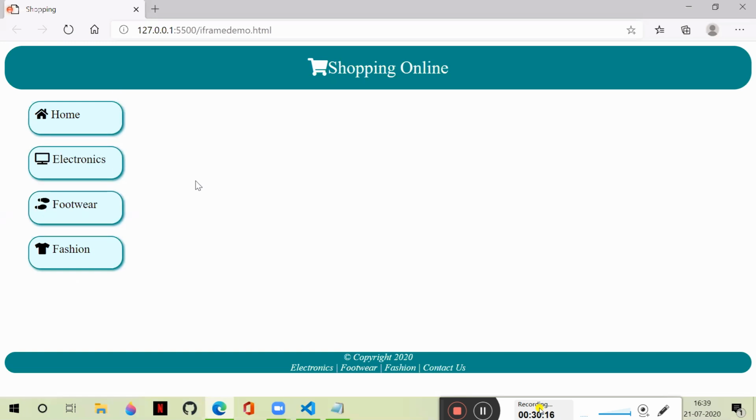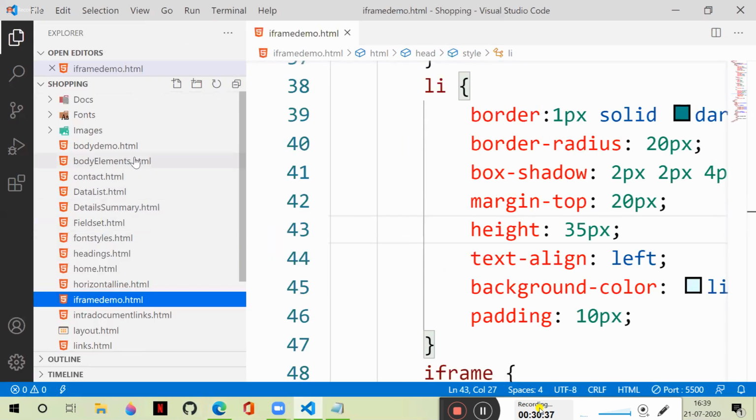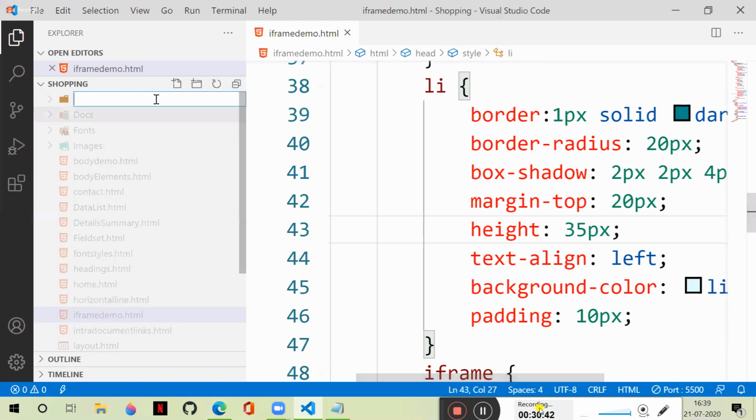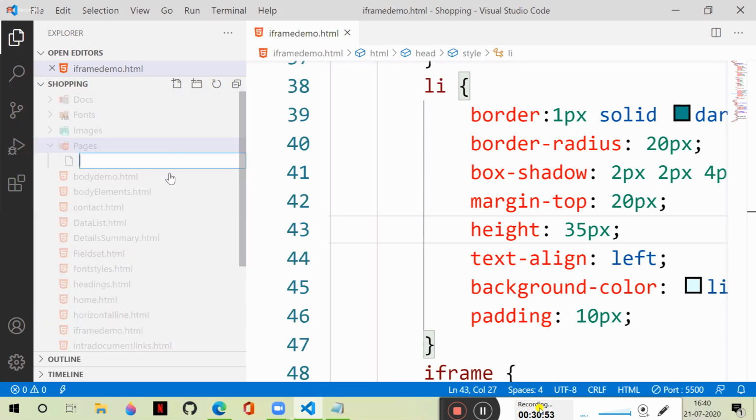Okay, now these are the icons we kept: home, electronics, footwear, and fashion. Now we need to design those pages and bring the pages here in the right panel. So for that, in my project, I am creating a separate folder, and here I will create a folder named pages. In these pages, we will create some HTML files.